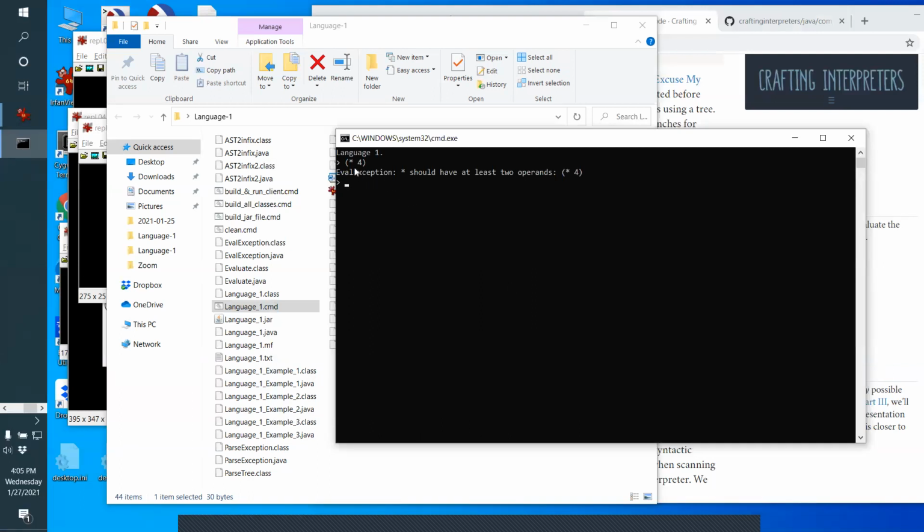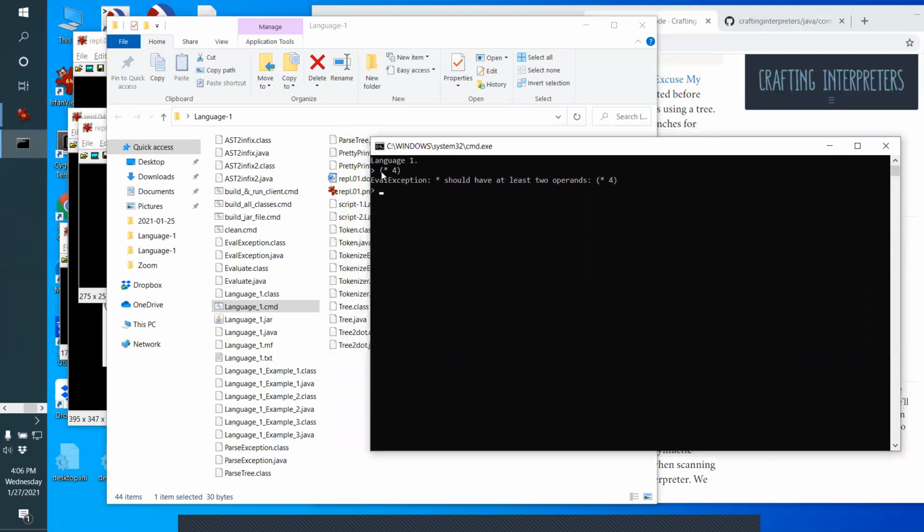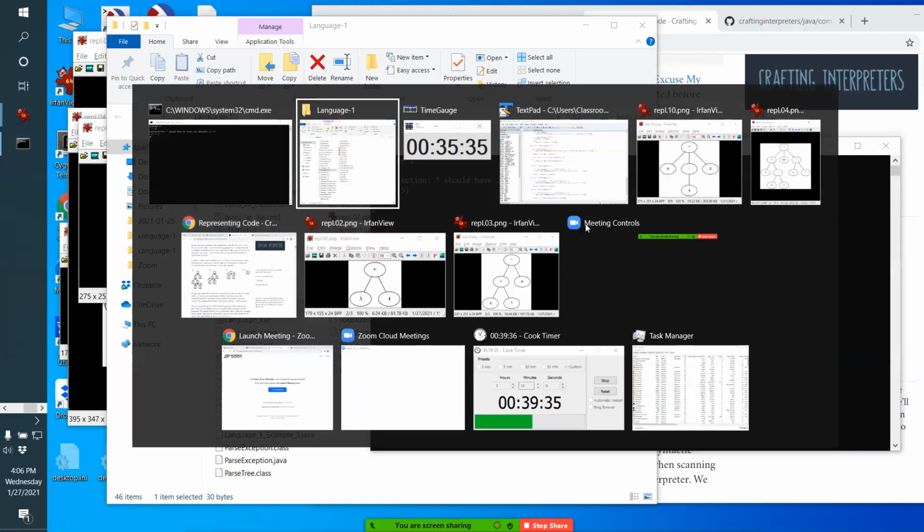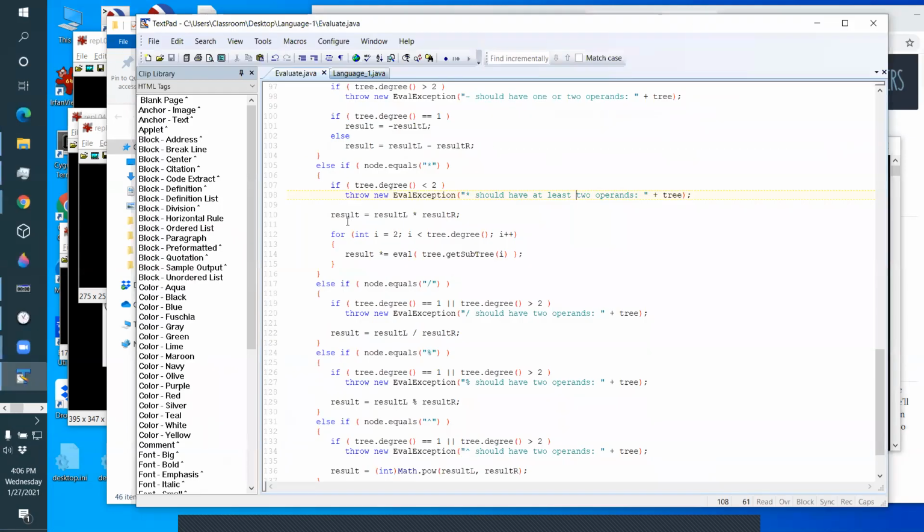So every once in a while we'll catch a little bug in the interpreter because I haven't tried enough expressions yet. Now we realize that there should be something that catches the fact that the multiplication operator needs at least 2 operands. So the multiplication operator needs at least 2 operands to be correct. As we go along, if we catch little errors in the language, we'll fix them. So we just fixed that one there.